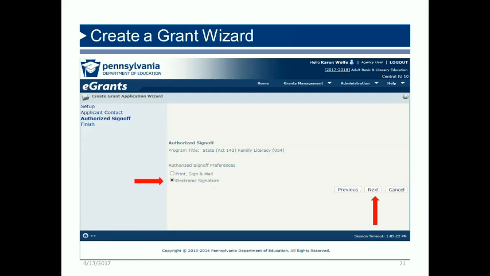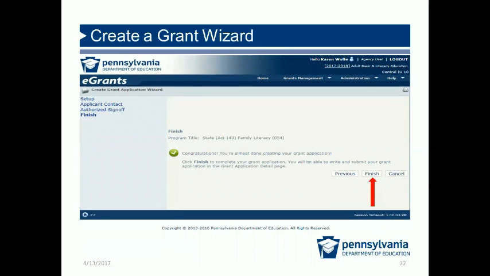The agency user needs to select the method of authorized sign-off. This should be determined in consultation with a staff member who has agency sign-off authority. For additional information on sign-off authority, reference the Grant Agreement section of the Request for Grant Application Guidelines, RGAs. Select Next to continue or Previous to edit prior questions. If the agency user is satisfied with the information entered into the Create Grant Application Wizard, select Finish.